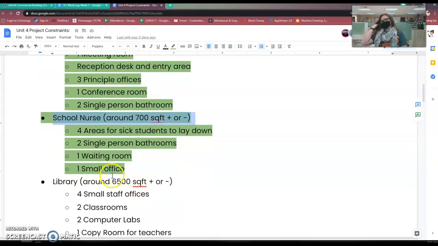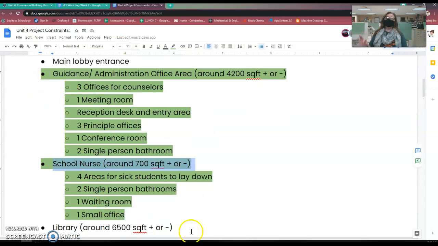Same for the school nurse. School nurse is just one area. It doesn't have a lot going on. It's only 700 square feet. Granted, 700 square feet is just 400 square feet less than the house that I currently live in. So it's still a large area. But those green highlighted sections are what I want you to focus on getting put into Revit.